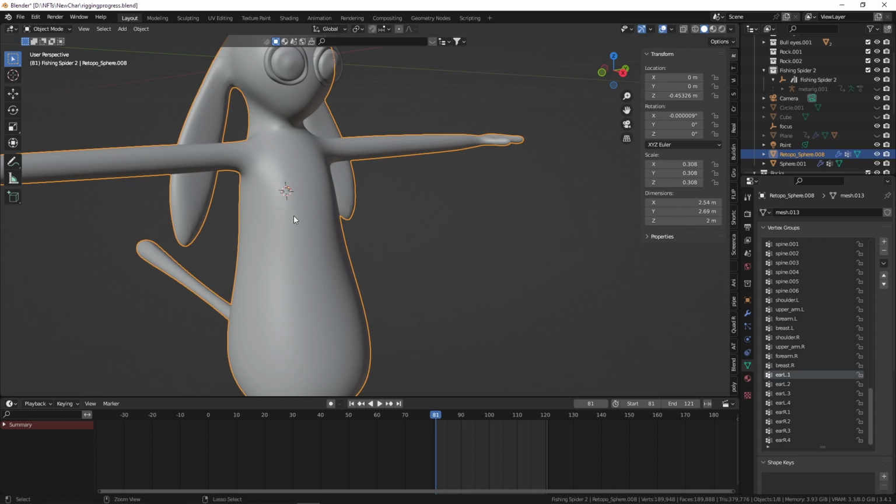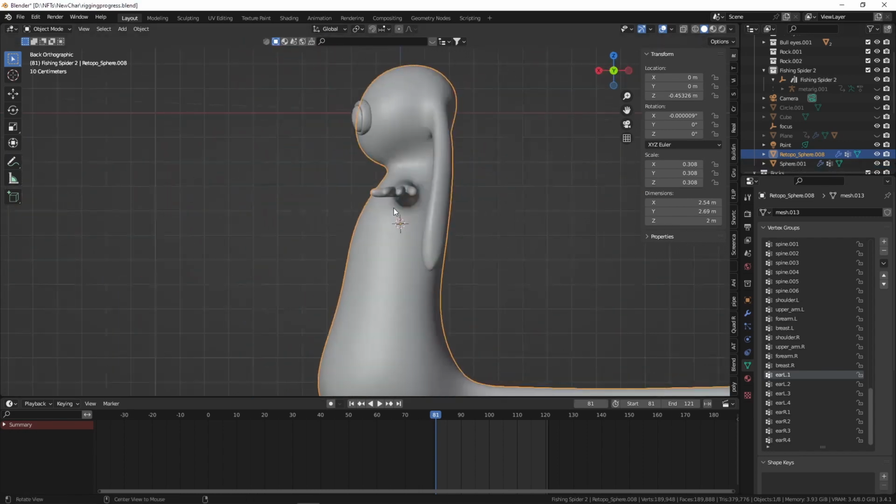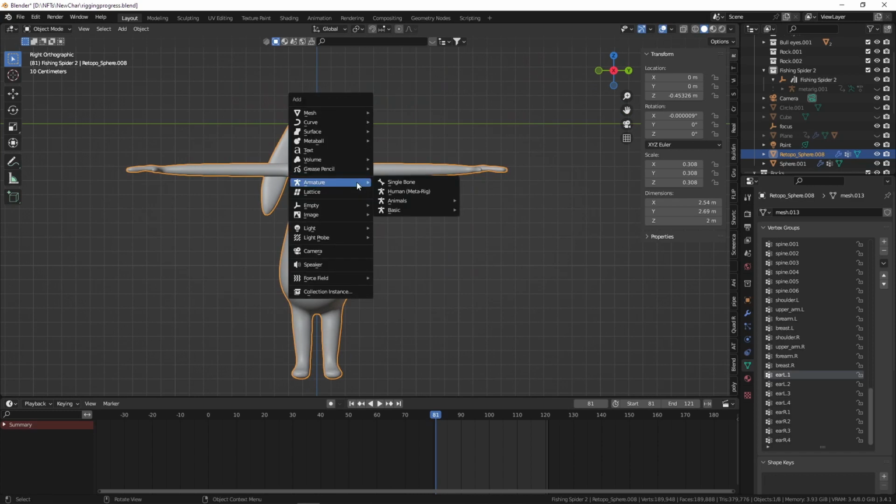All right, I'm going to Control Z a few times. Mine was in a spot where I wanted to keep it. Right, the cursor is at the center of the mesh. Now, Shift A, armature, single bone.